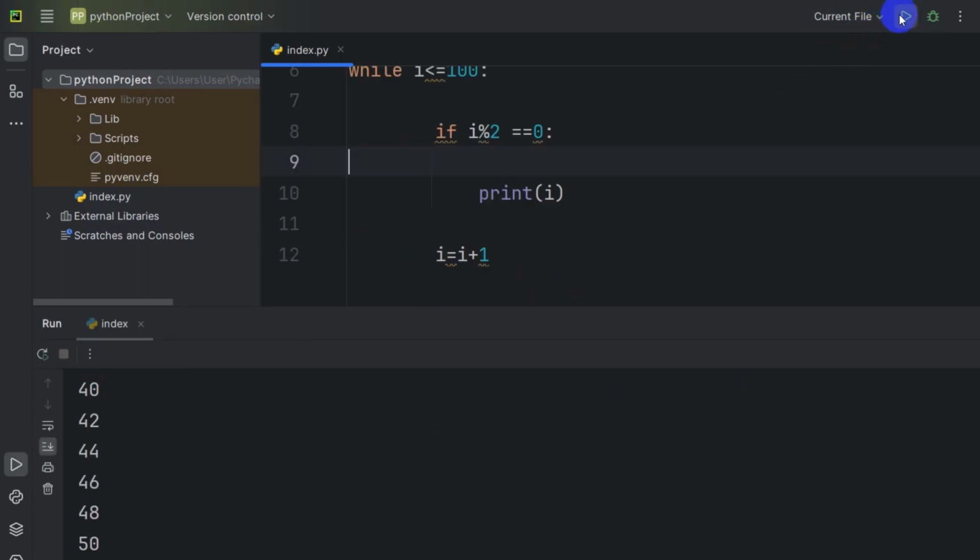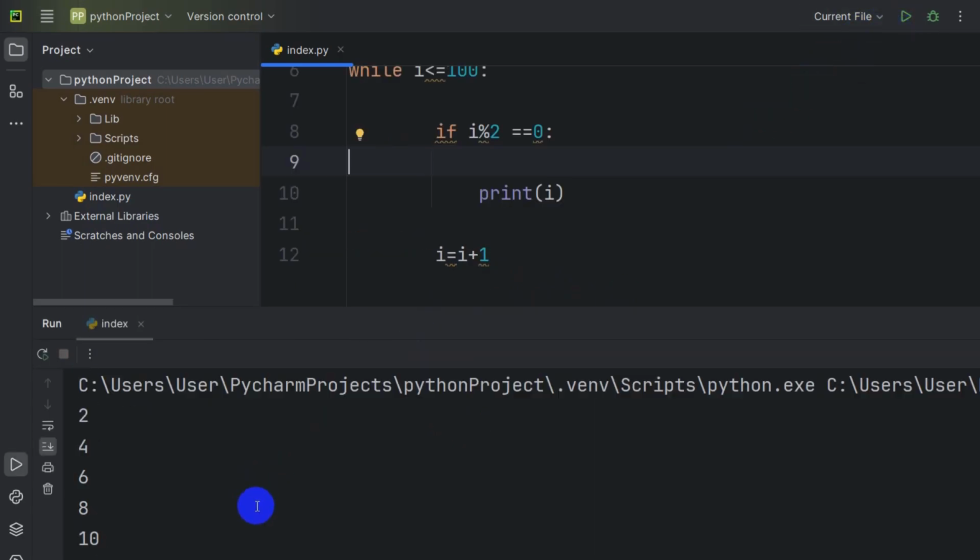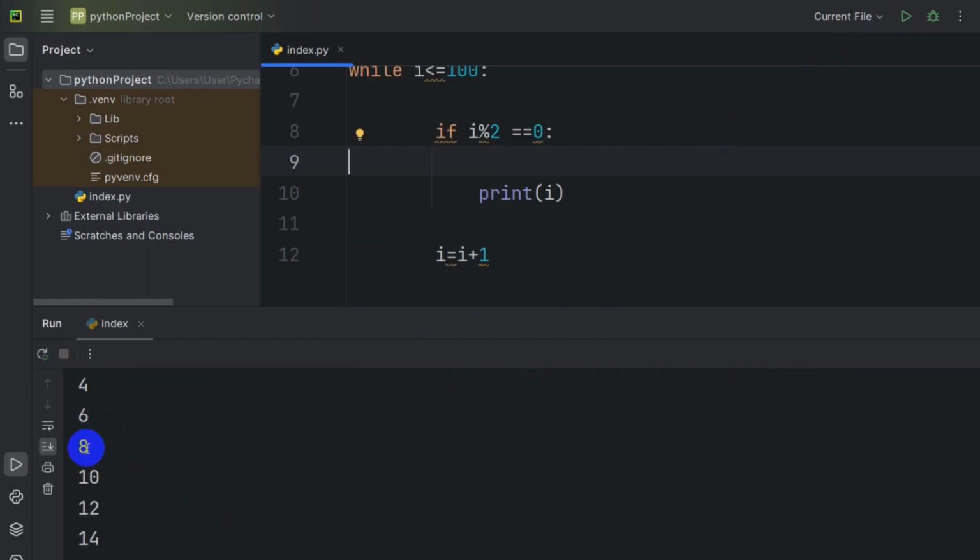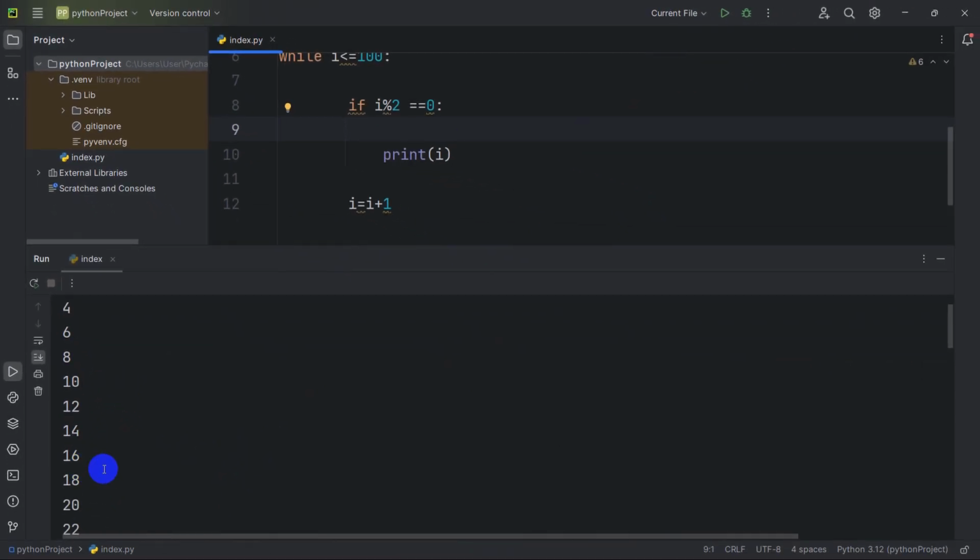So right now if we just run this, and there you can see 2, 4, 6, 8, 10, 12. So we are able to print all the even numbers in Python.